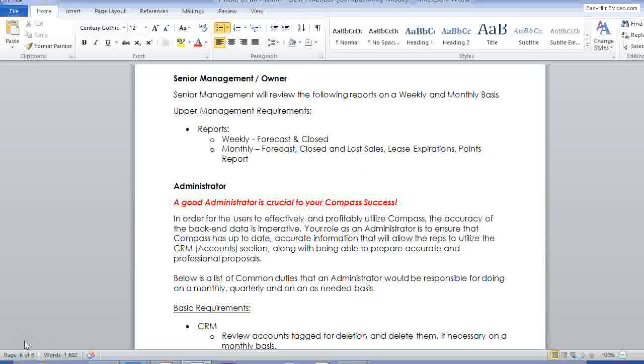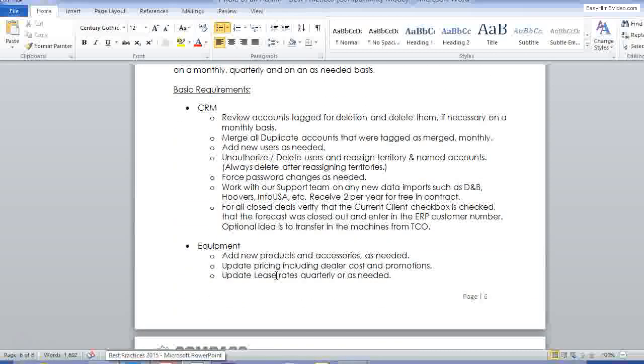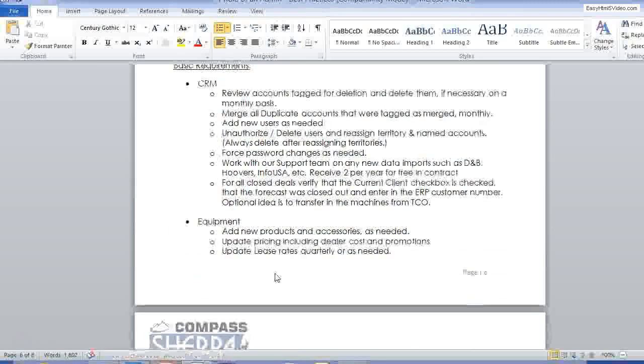In order for users to effectively and profitably use the system, the accuracy of the data is imperative. Your role as an administrator is to ensure Compass is up to date with accurate information that will allow the reps to utilize the CRM and be able to prepare accurate and professional proposals. Below is a list of common duties that an administrator would be responsible for doing on a monthly, quarterly, and as-needed basis.